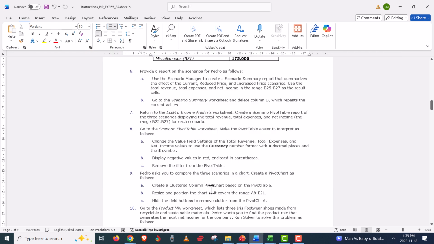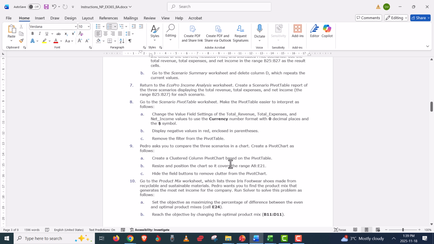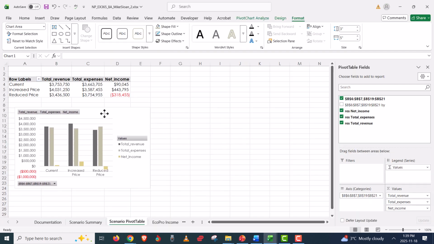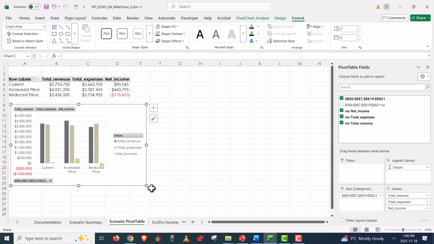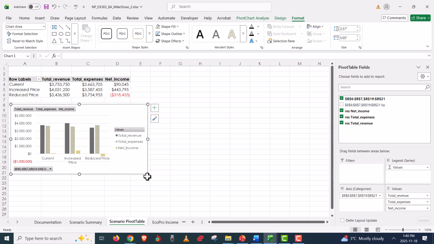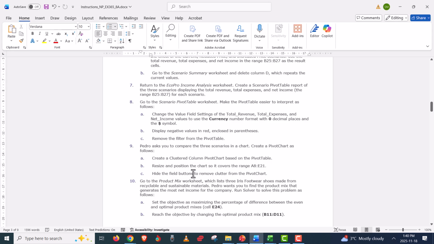We're obviously going to position it. You know how this works every time. So it says change the value field settings, display negative. So that's down here. So we'll get to that later. So change the value field right here. Sorry, A8 to E21. So create a chart A8 E21. So A8. Don't touch the grid lines. E21, so go up to 21. So we can do this very easily now. We've done this so many times.